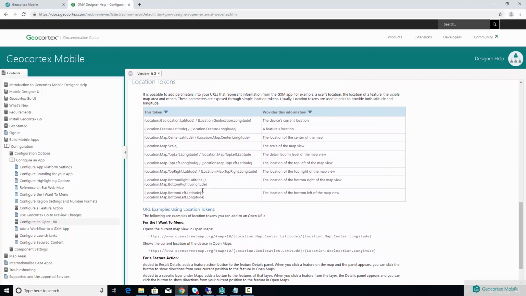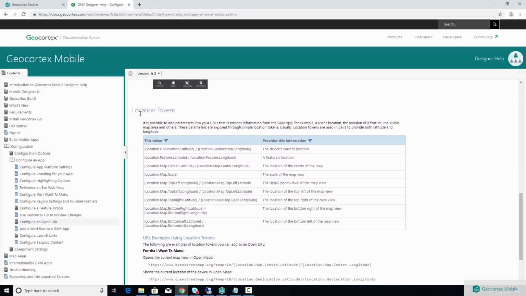The interesting part is that here it lists a bunch of location tokens. You can, for instance, use the current user location. You can get the location of a feature if you're hyperlinking off a feature. Map center, map scale, map top left, top right, bottom left, etc. There are a lot of different location tokens that you can use, and you just need to put this component in your URL, and it will get substituted dynamically when the user clicks that link.